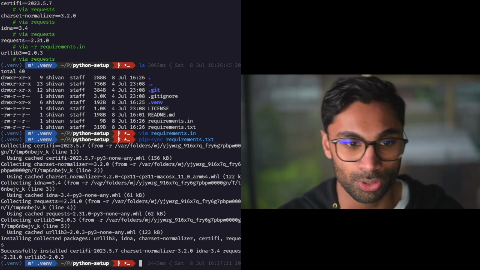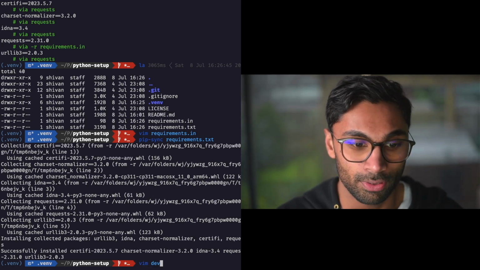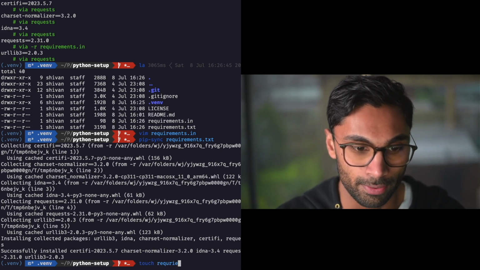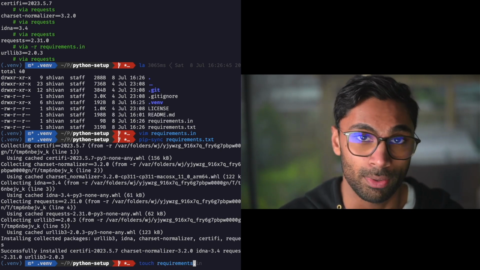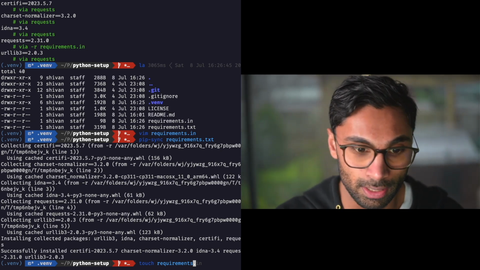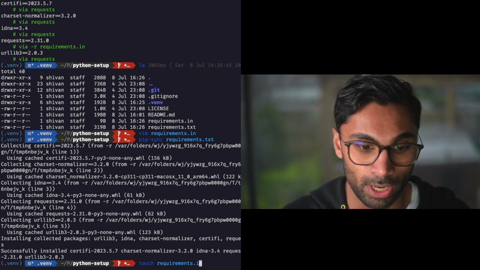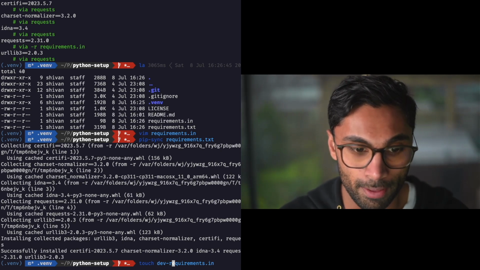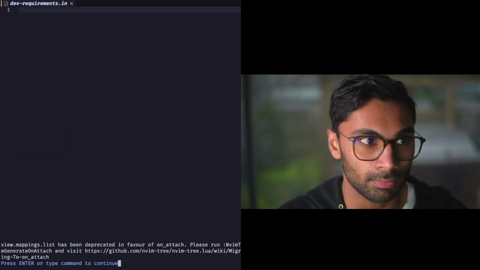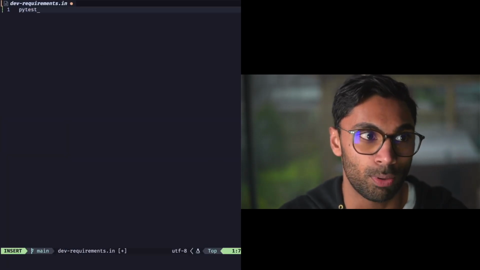And what you can also do is declare a dev-requirements.in as well. So I'll just create that. That allows you to keep your development dependencies separate from your production dependencies. So requirements.in, let's create a development version of that. And let's go into this, and we'll include a project called PyTest, for example.